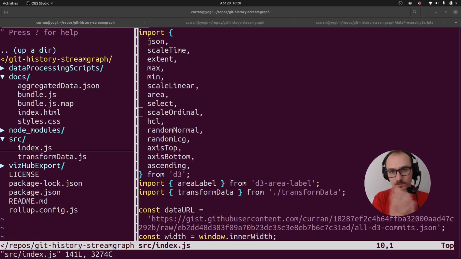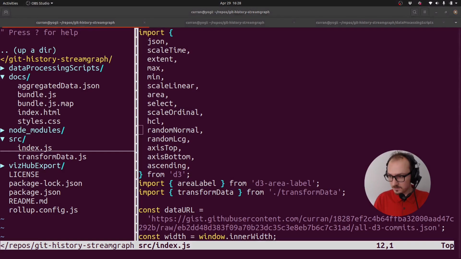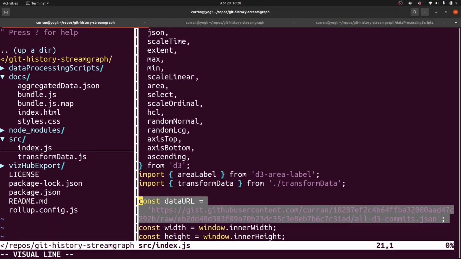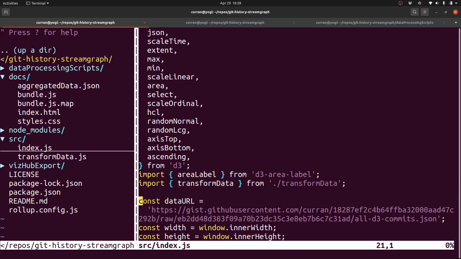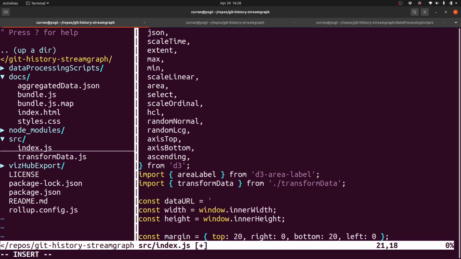The last sort of loose end we need to wrap up here is the fact that our client program is still pulling in data from GitHub Gist. See, check it out under source index.js. We've got this data URL, which is still pulling from GitHub Gist. This one needs to change to pull from ./aggregated-data.json.